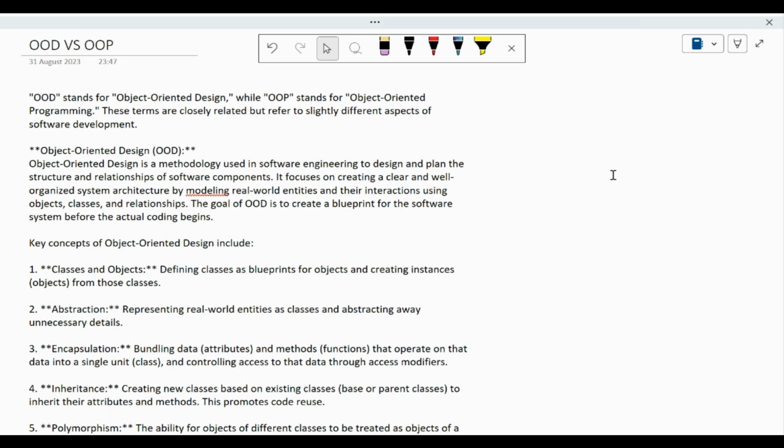Object oriented programming. I think very few people can distinguish between object oriented design and object oriented programming. And if they know, then they have to know what the difference between them is.